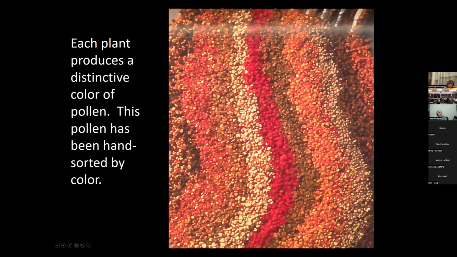And then if you go to the trouble, somebody went to a lot of trouble here to sort out the pollen, but this is a nice picture. It shows a bunch of different colors of pollen. So this is, I don't know what that is exactly, but it might be henbit or something. But you can see there are distinct differences in the color of the pollen.